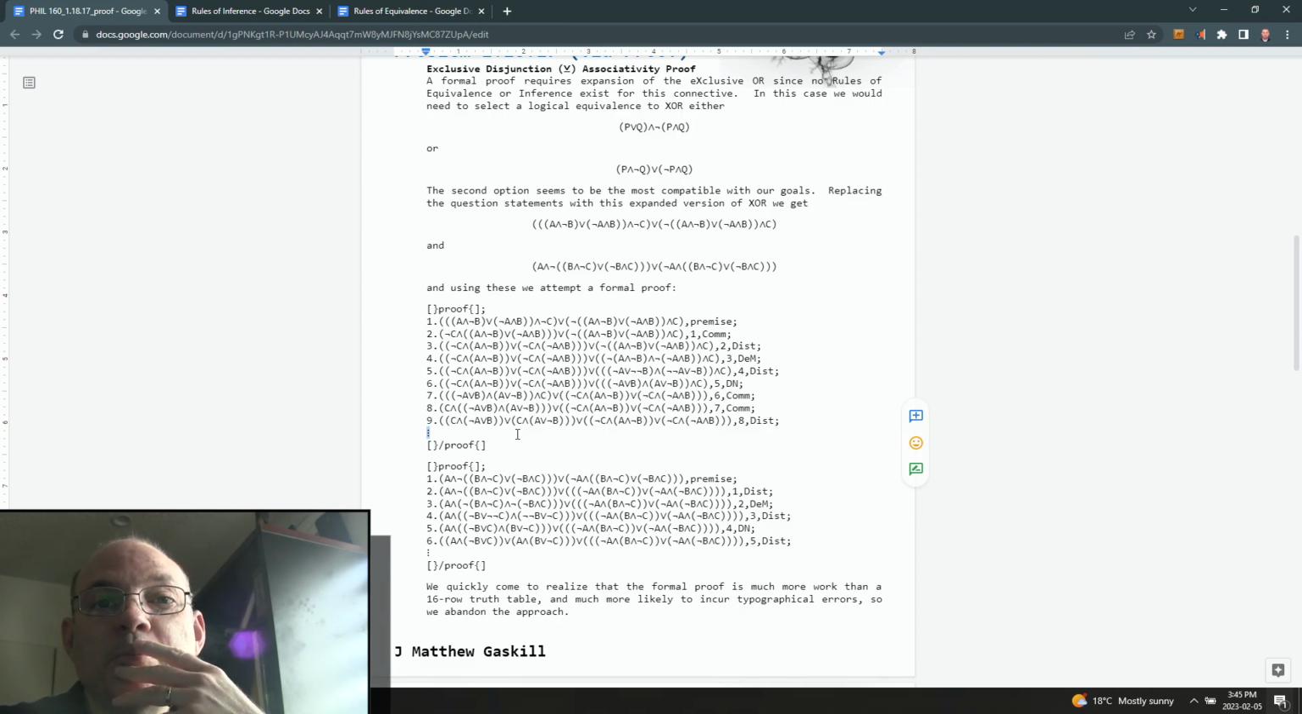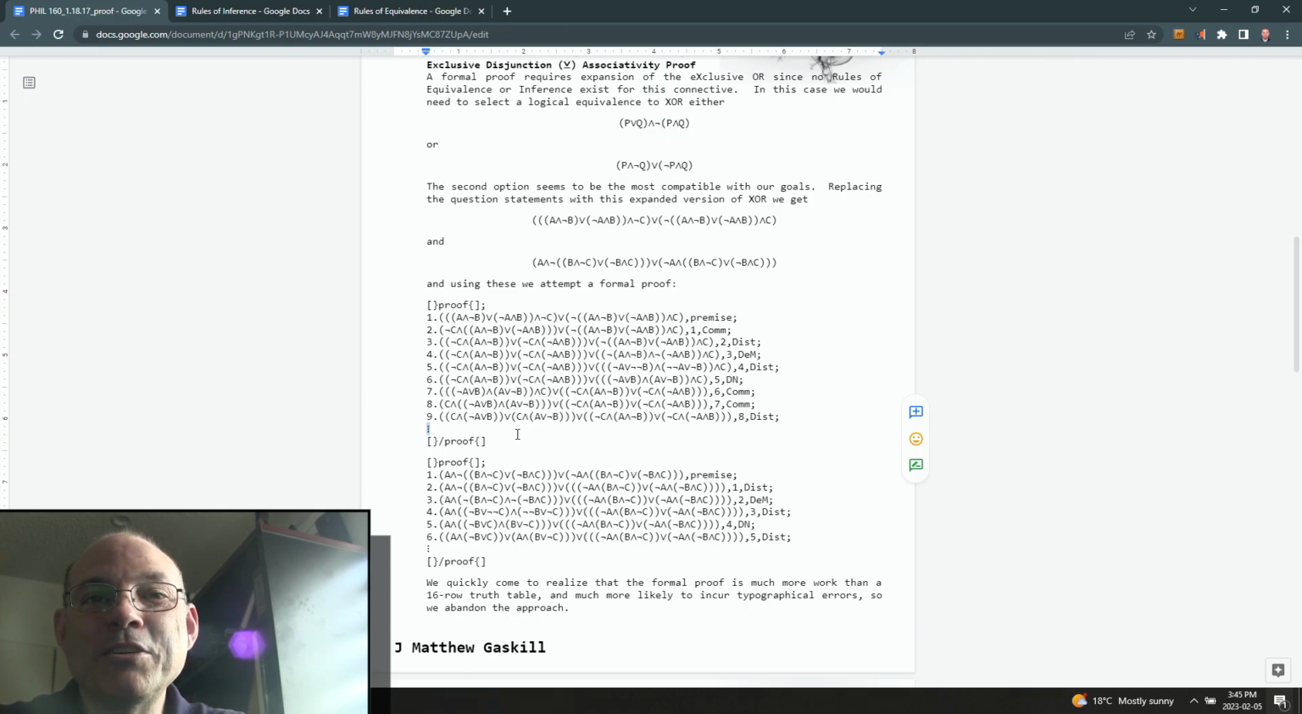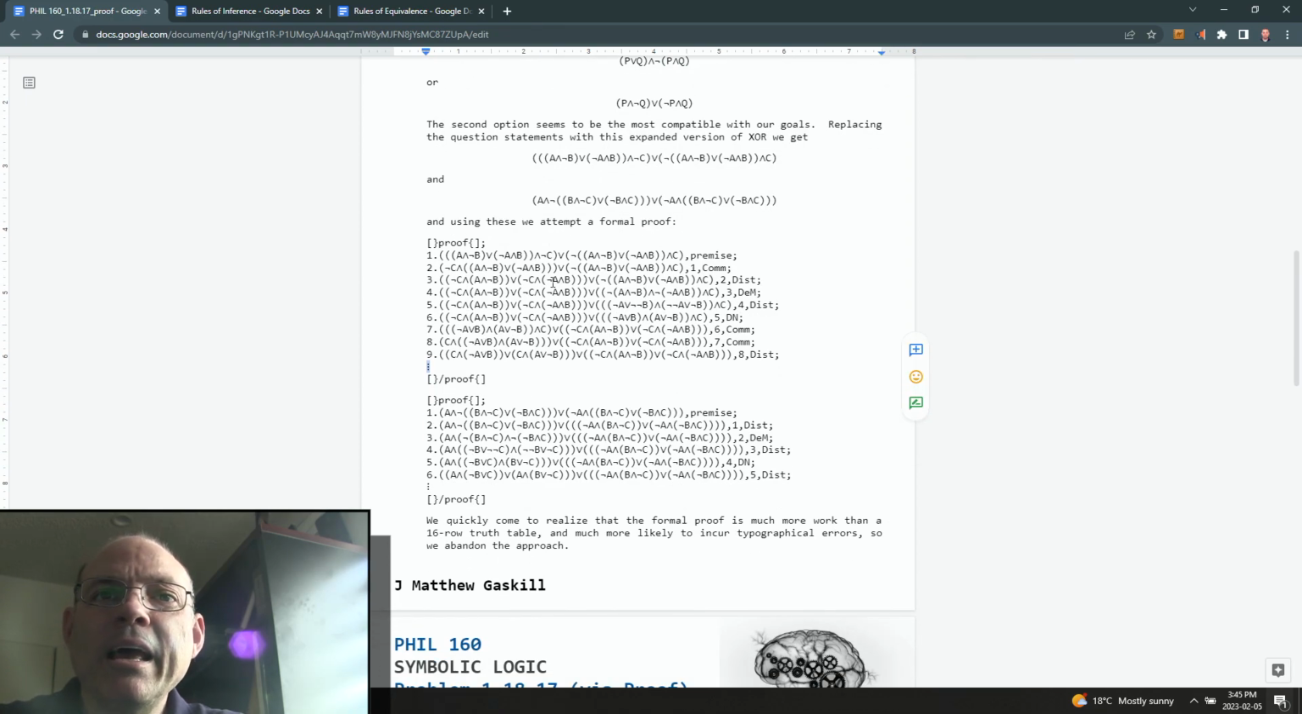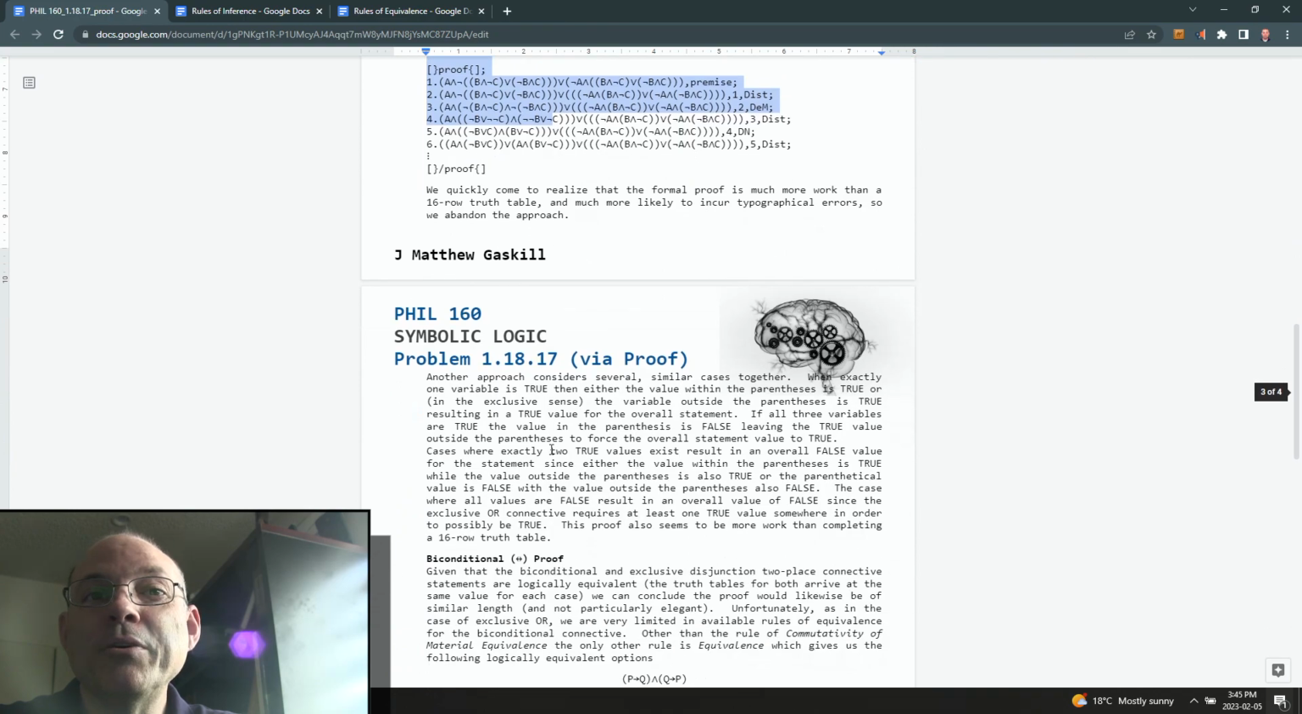But you can see it gets to be pretty unwieldy, and so we went ahead and just kind of called it a day and said it's easier just to do a 16-row truth table than however many lines this proof ends up becoming. And there's just so many opportunities for typographical errors in this that we didn't do it.